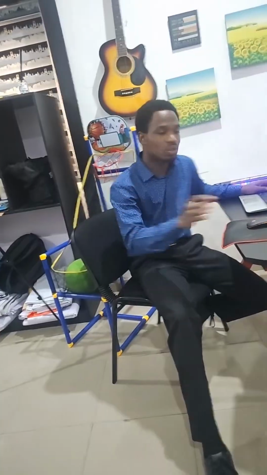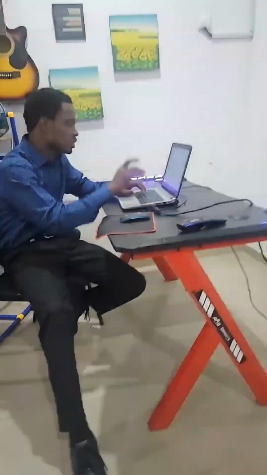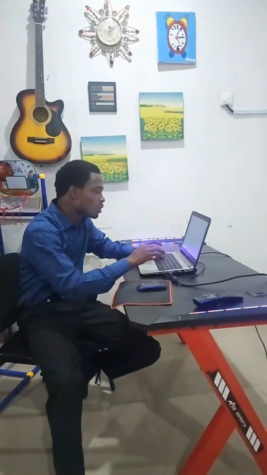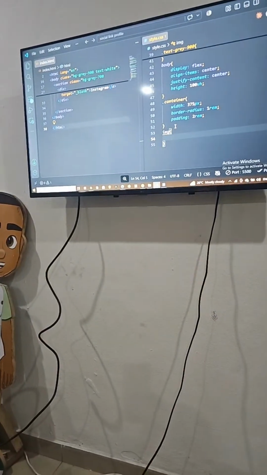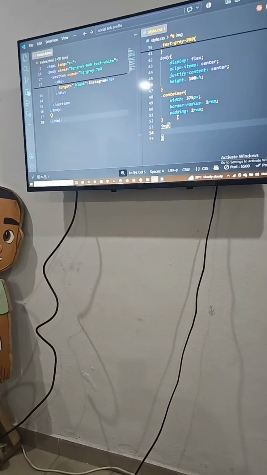So do we need to create a class? No, let's just use the image selector. So let's come here. Use img. Img is for image. So first of all, we need to make the image small, right? Our image is very big.